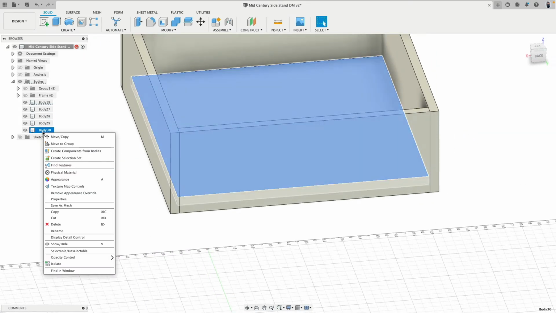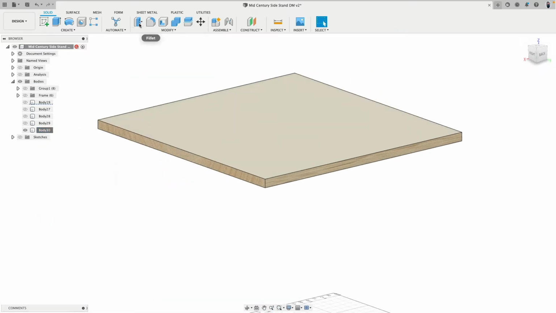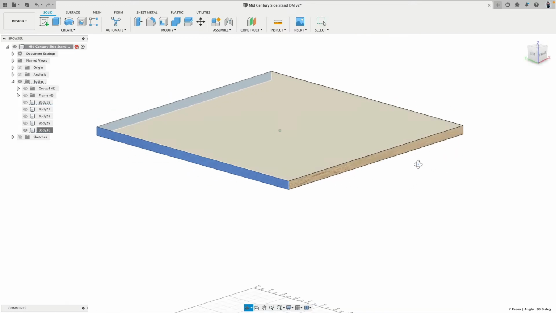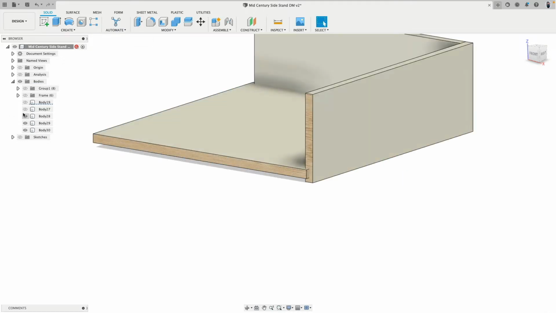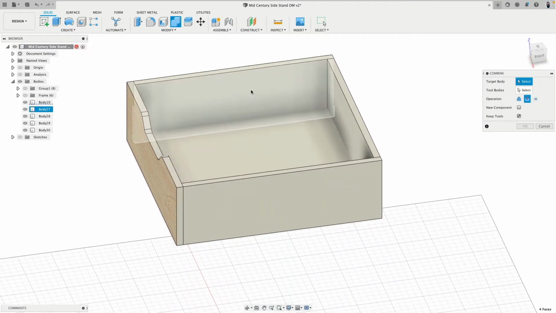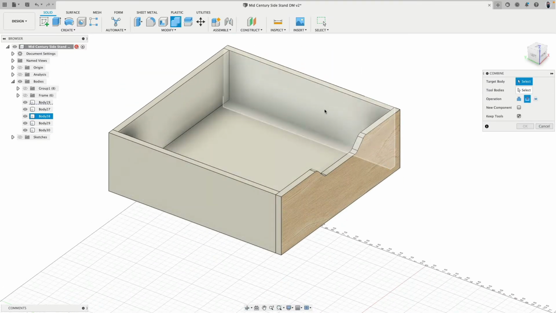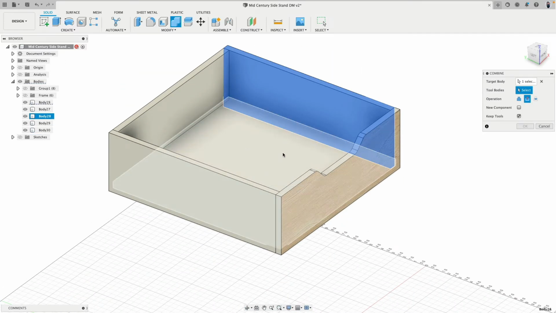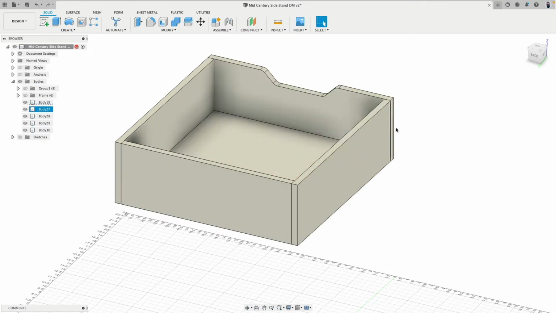Because now with this board isolated, I can go ahead and select all these vertical faces and expand 1/4 inch. And then, yeah, you guessed it. It's another set of clicks. There we are. Cool.